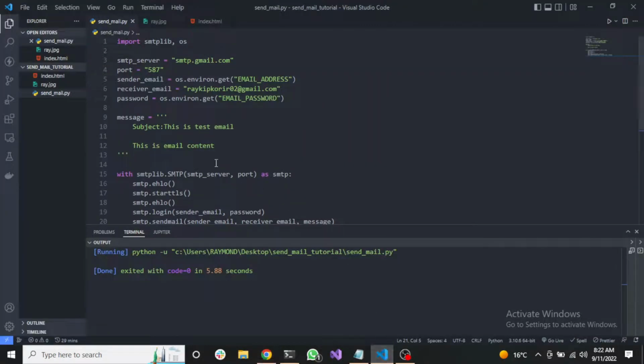Then you come and paste it right here. But again, it's sensitive data. You can store it in an environment variable. Like in my case, I've stored it in an environment variable, email password, right?